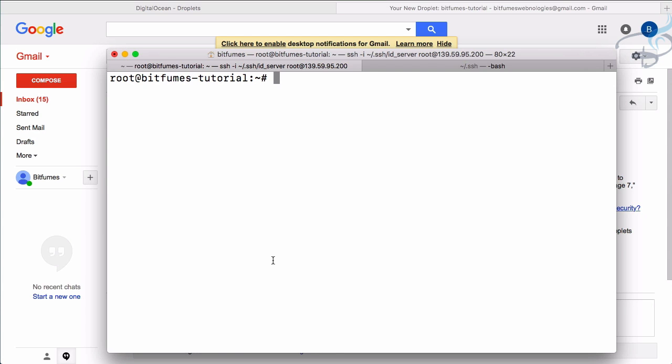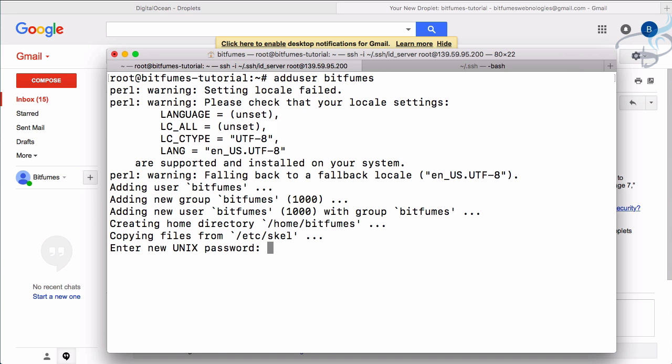To show that, I will create a new user, and what I'm trying to do is restrict the login with root. I'm trying to restrict login with the password. You can see we can log in with an SSH key or with the password we have for this user. So we will restrict both of these things and only allow the new user we will create with an SSH key. So let's say adduser, and the username is Bitfumes, and it's asking for a new password for the Bitfumes user.